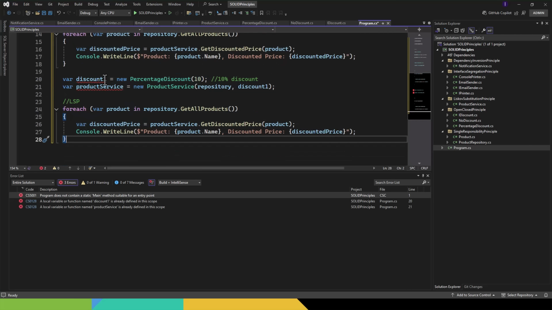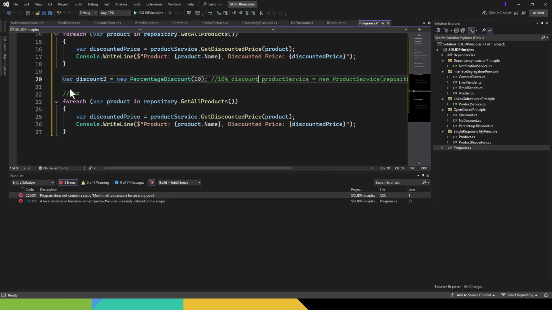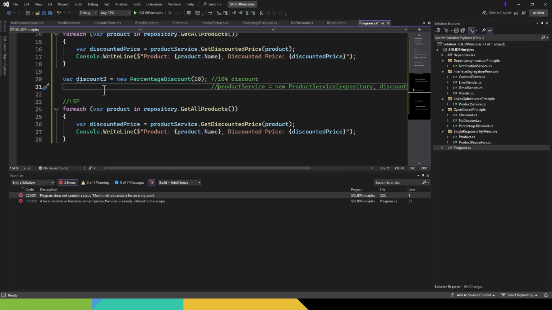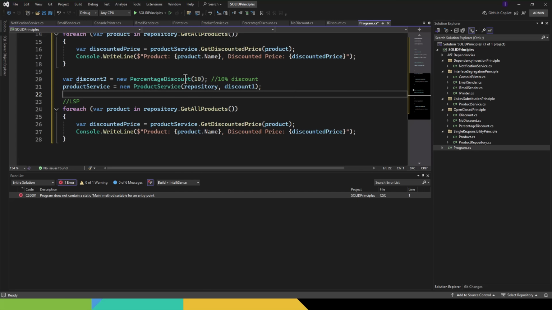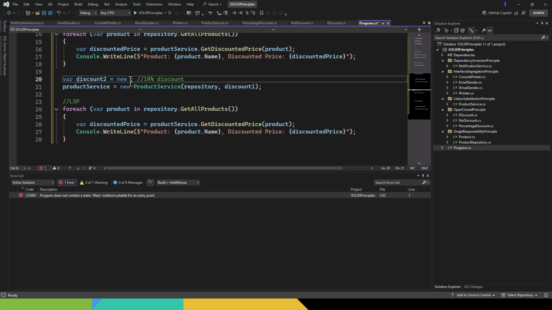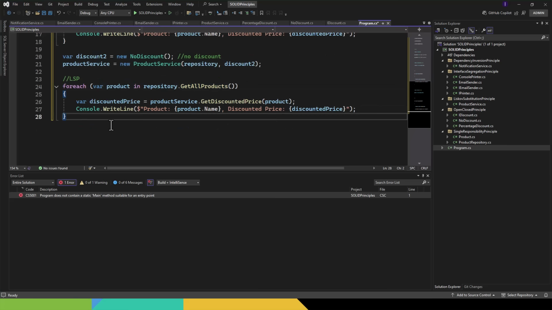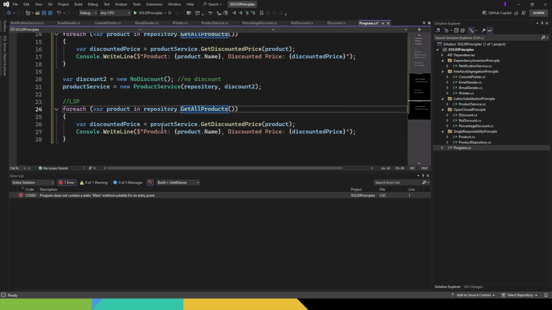showing you the idea of the Liskov substitution principle. Again, we don't have to redefine product service here. We already have it defined. Okay, the product service defined. And instead of discount2 being the percentage discount, we can make it no discount. It doesn't accept anything, so this is a no discount. And we'll call this discount2. All right, and then we can again get all the products.